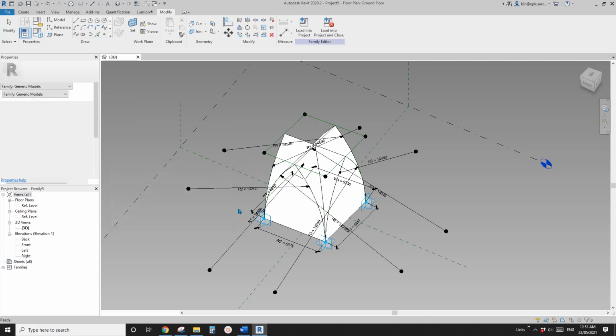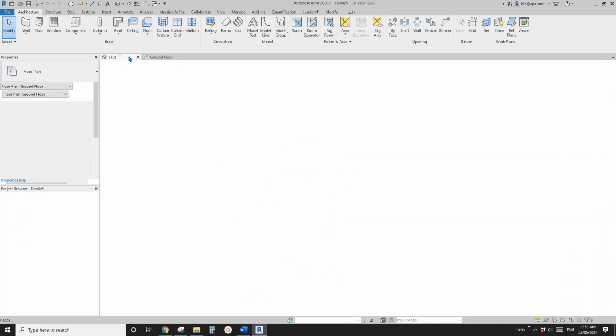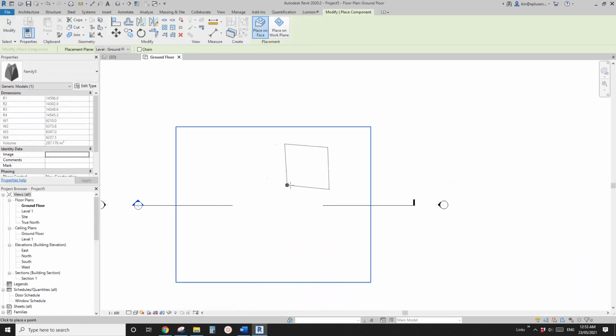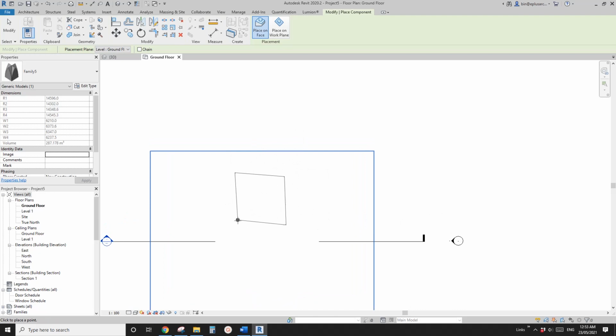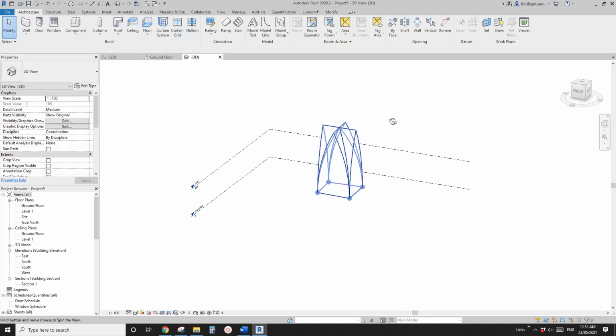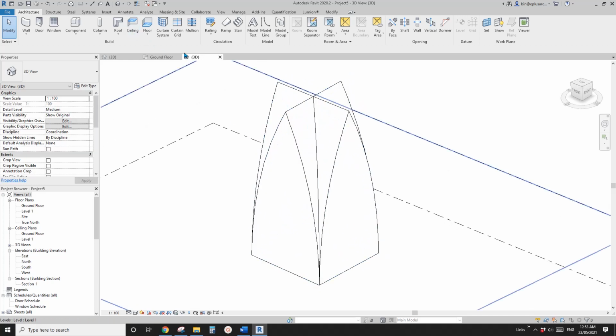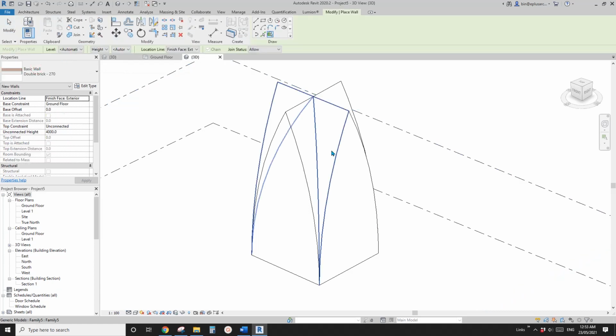And so if you load this into the project, you will be able to place it. So this is a 4-point adaptive family. So you can place 4 points, and then that's it. That's the shape. And then you can place, for example, wall by face, or maybe roof. Let's just place wall.